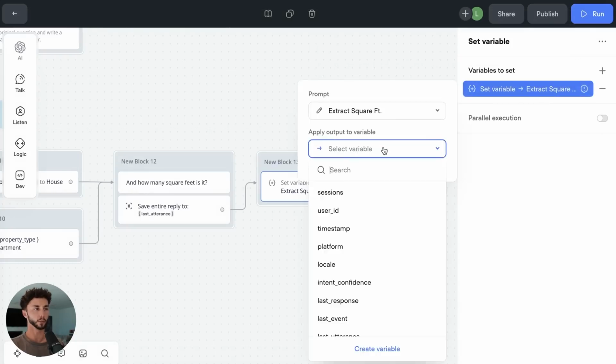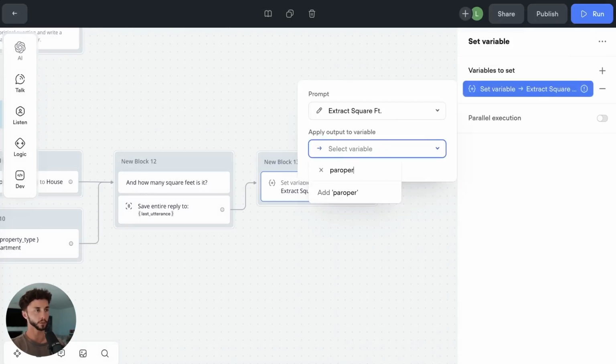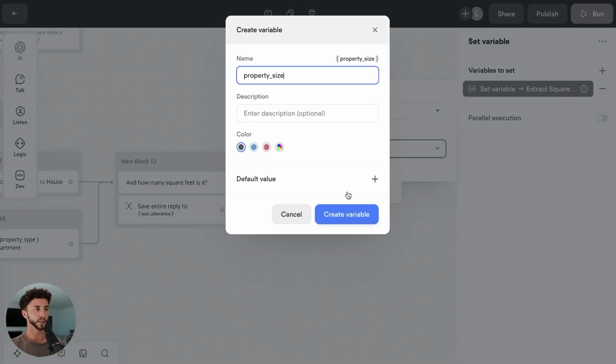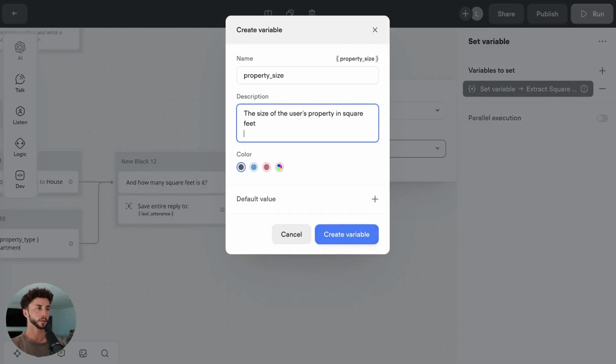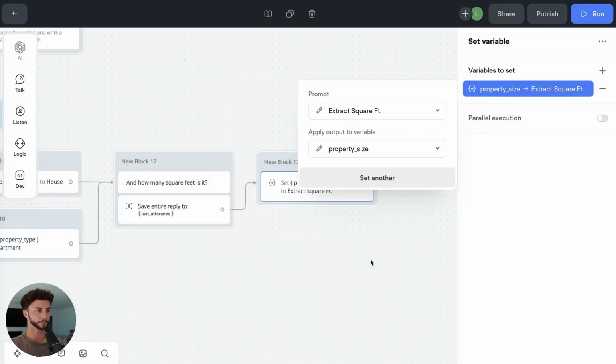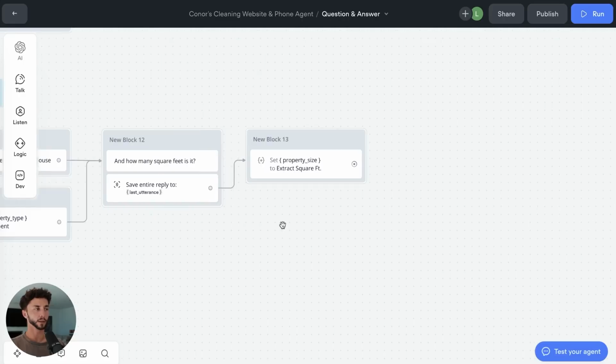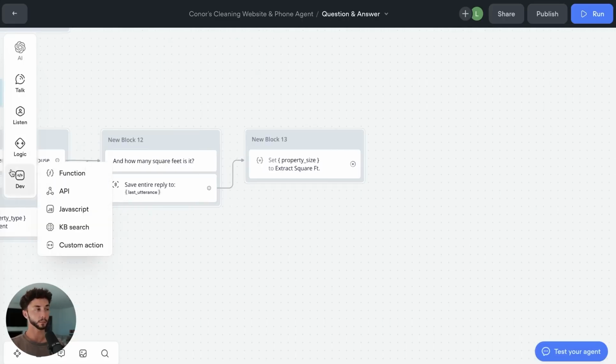And then we need to set the variable that we want to save this to, which is going to be property size. So now we're saving that response, the size of the user's property in square feet. And then we need to do one kind of tricky step, but it's just something that you guys will pick up as you go and as you build more of these. The next step after this is going to be sending that information to our relevance tool.